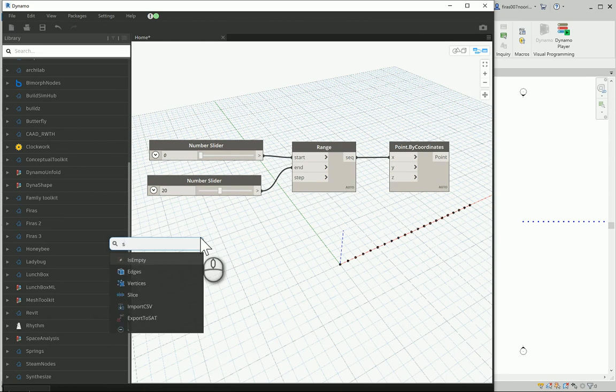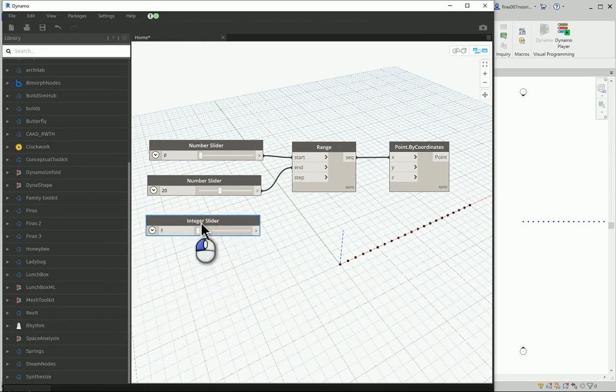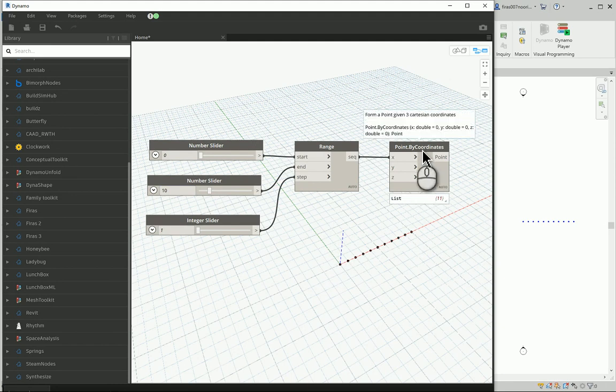I will create a slider here, but this time I will have an integer, so it has whole numbers representing its steps, and I will connect it straightforwardly to the step input port in the range node. Now it's basically created from 0 to 20, and it jumps by one each time, as you can see in this range. Maybe I will make it 10. It's going to be easier and quicker for us to observe, and that's the point here.